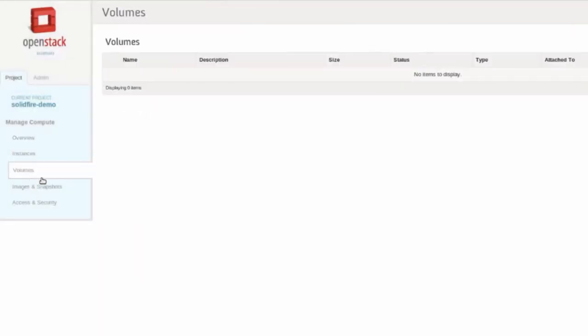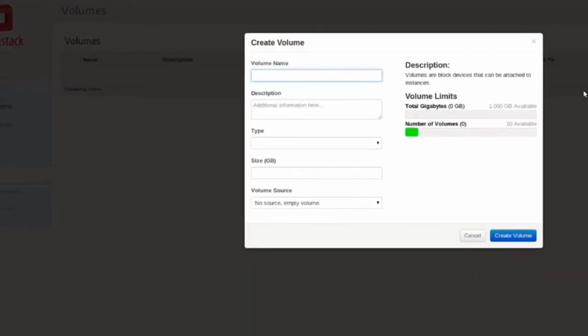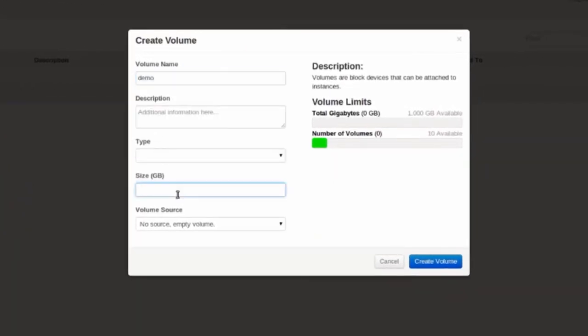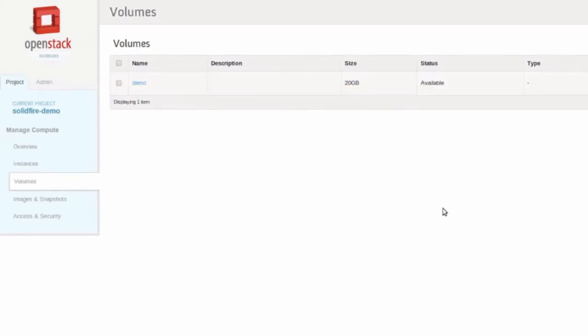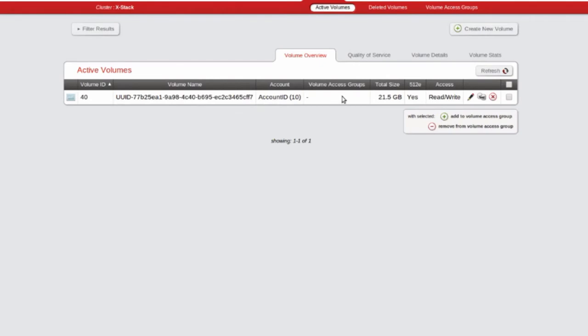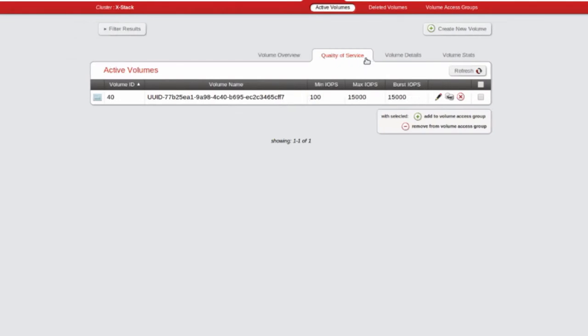So inside of the OpenStack UI, we're going to create a volume. This volume will not be associated with SolidFire, just to show you the difference. So that volume gets created, it's now available. And as you can see, there's only one volume inside of SolidFire.